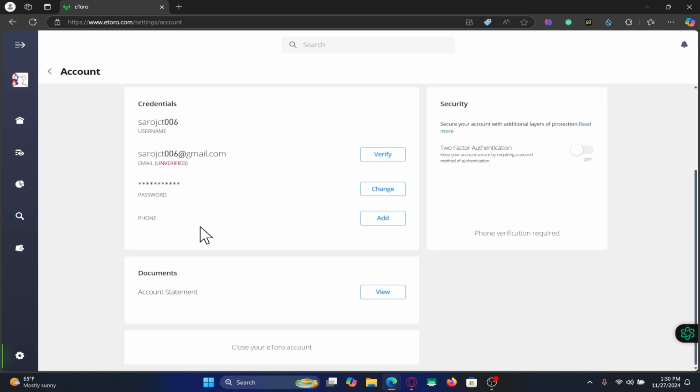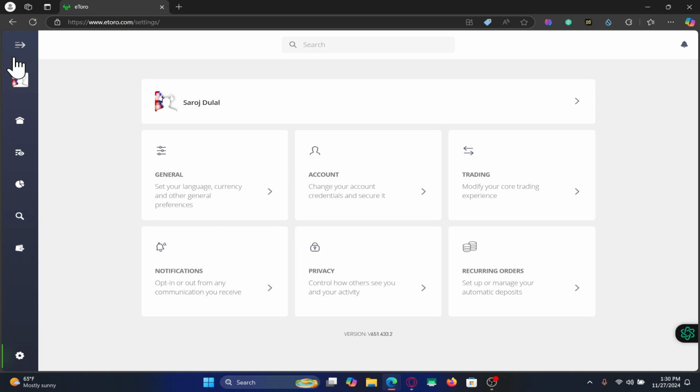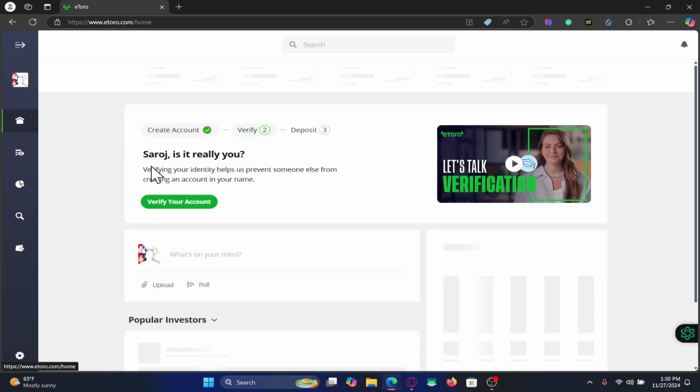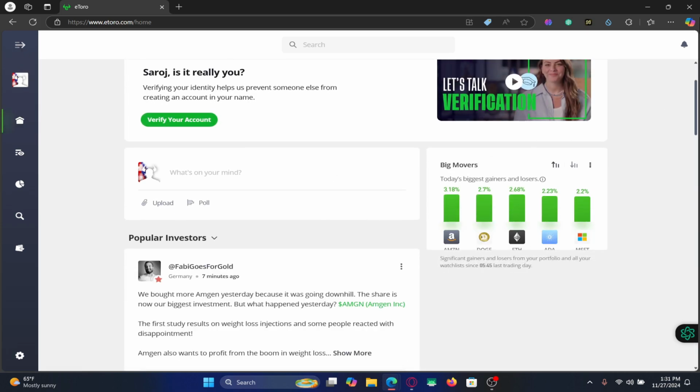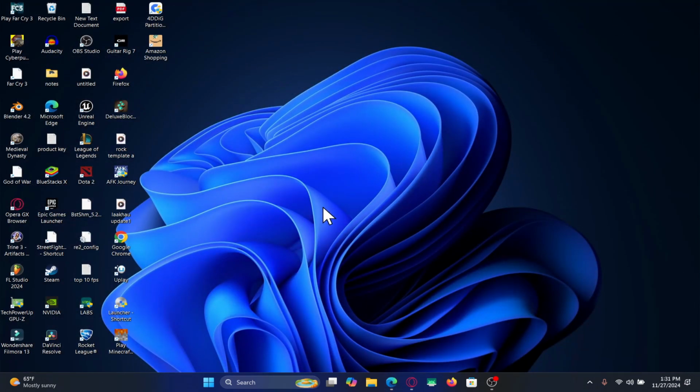After this, every time you try to log into your eToro account, you will need to enter this login code that will be sent to your phone. And there you have it. That is how easy it is to turn on or enable two-factor authentication on your eToro account.